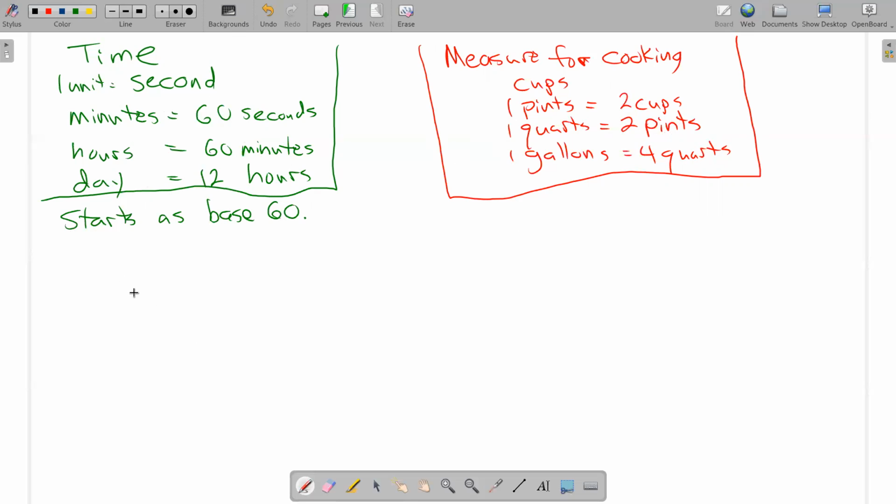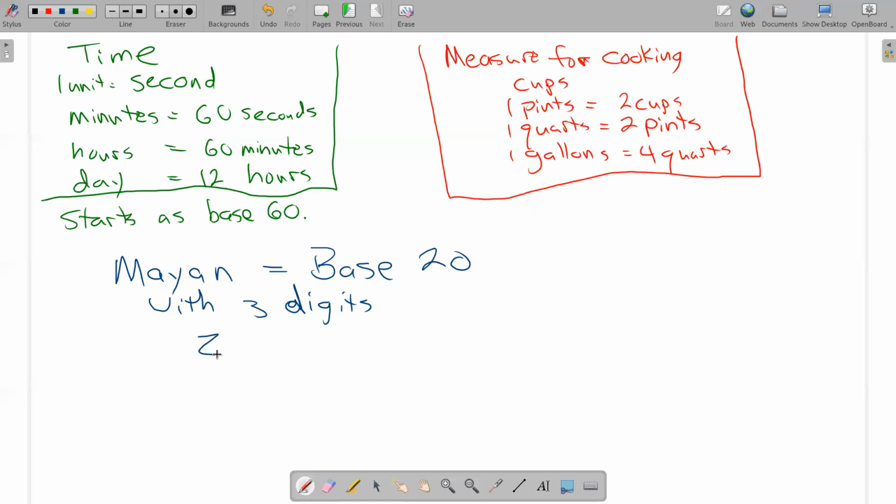Now, the Mayans, thousands of years ago, had their own number system, and theirs was base 20. But they didn't have 20 digits. They only had 3 digits. They had a digit for 0. It was this clamshell looking thing. That's my best clamshell there. And then they had a digit for 1. It was a pebble, a little dot. And then they had a digit for 5, which was a stick or a bar.